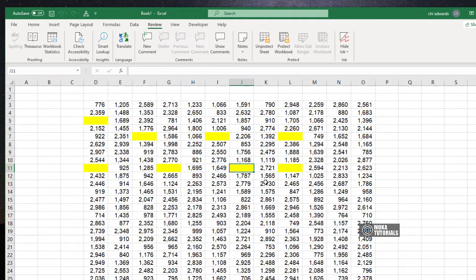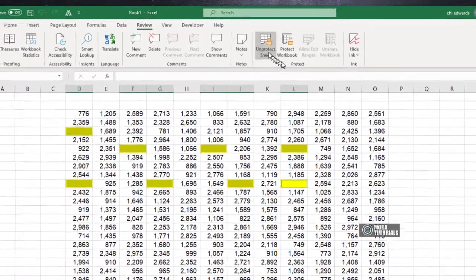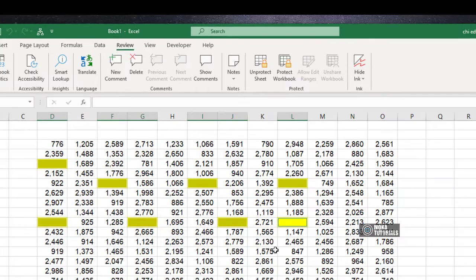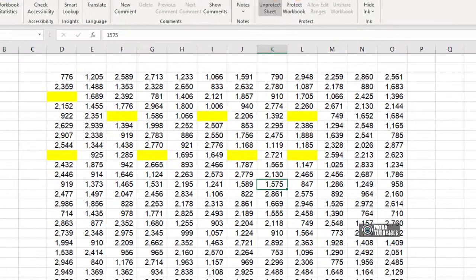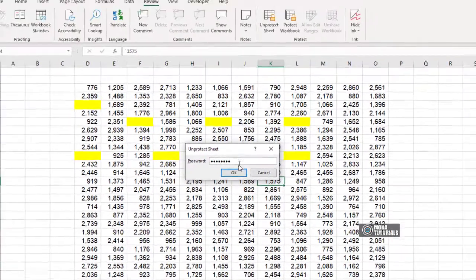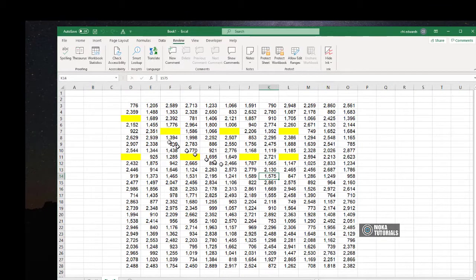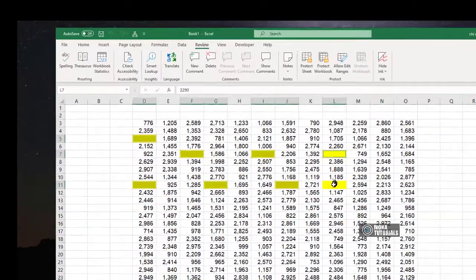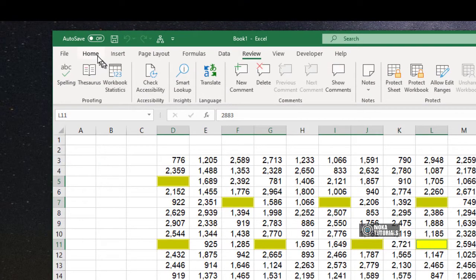To make the hidden cells visible again, click on the Review tab and click on Unprotect Sheet from the Protect group. Enter your password and click OK. Reselect the hidden cells. Click on the Home tab and expand the number group.